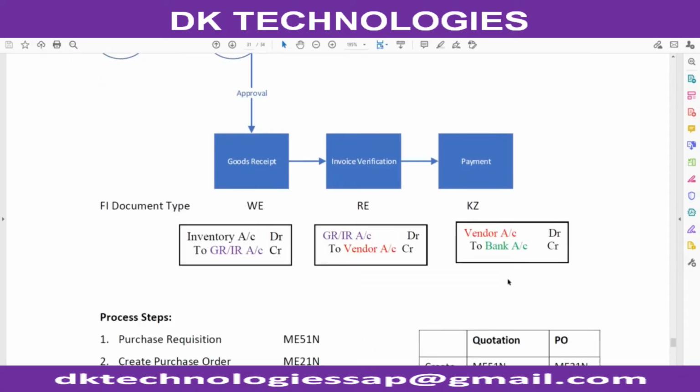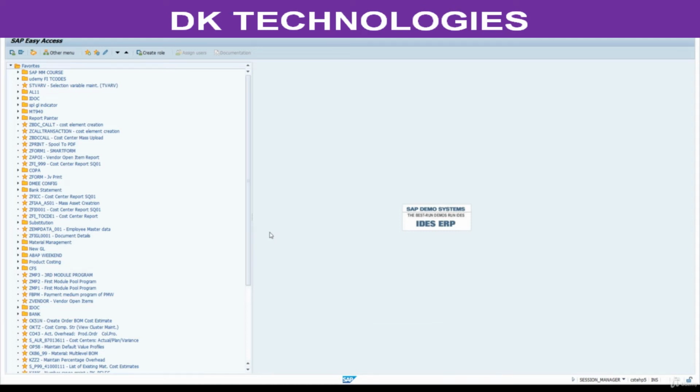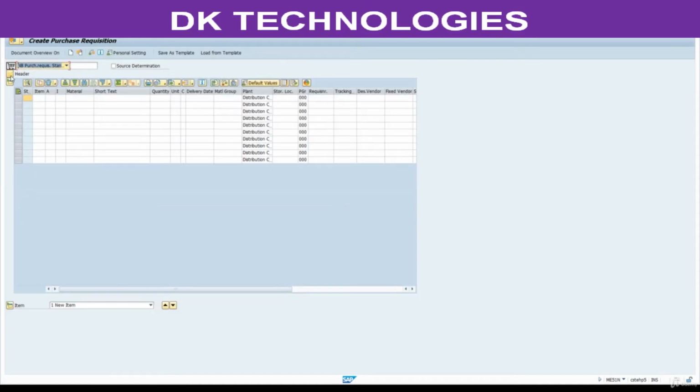Welcome back. In this session, we are going to create a PR. Copy this ME51N, go to SAP. Here, this is a header. We are creating purchase requisition. Select this standard NB purchase requisition.